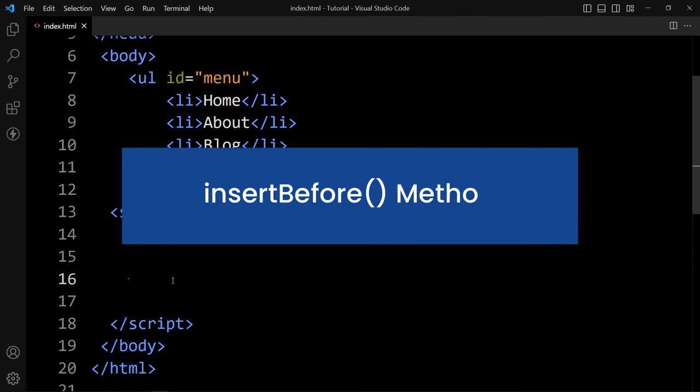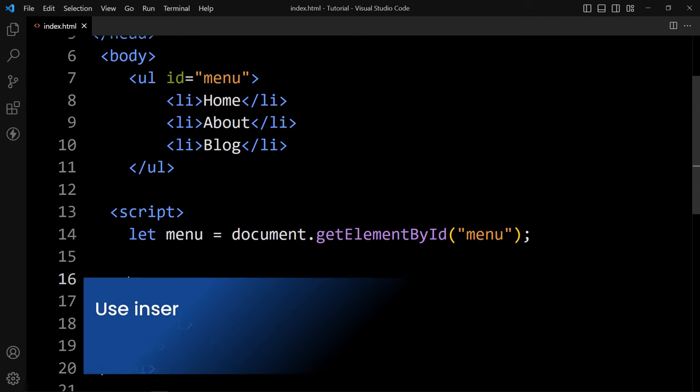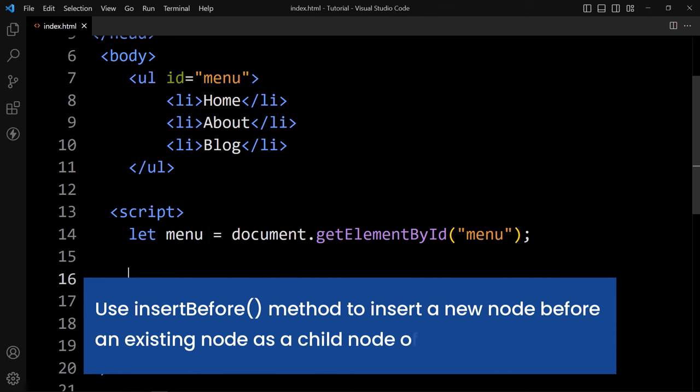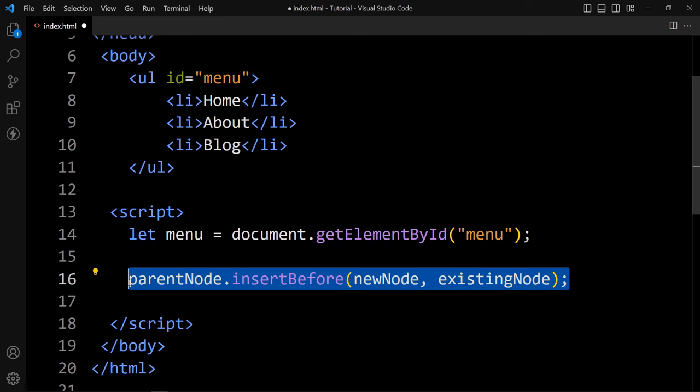Next one is insert before method. We can use insert before method to insert a new node before an existing node as a child node of a parent node. Here is the syntax for insert before method.